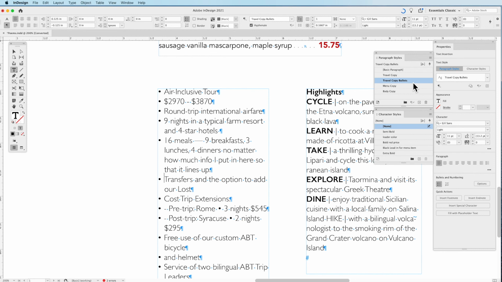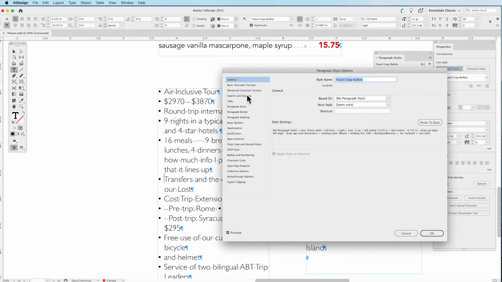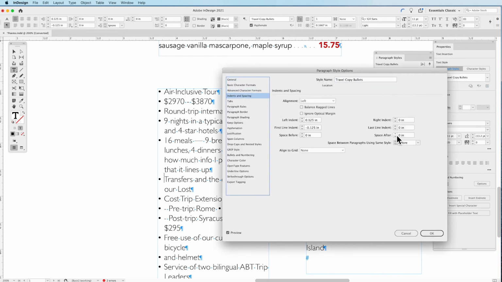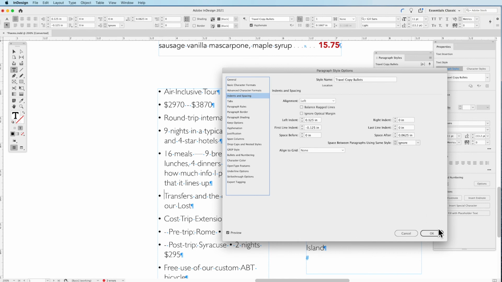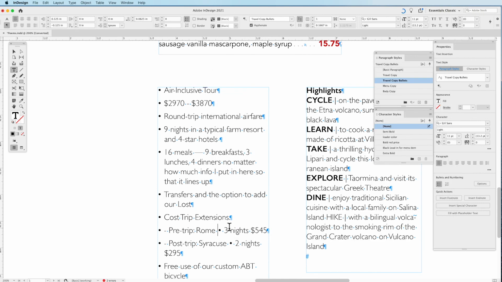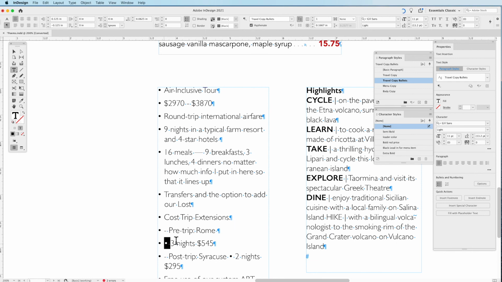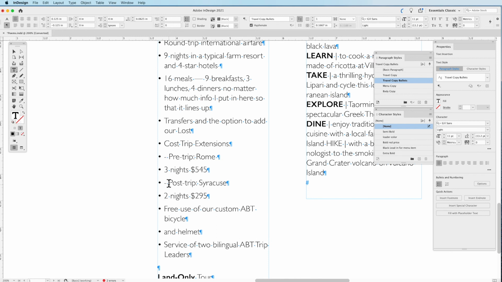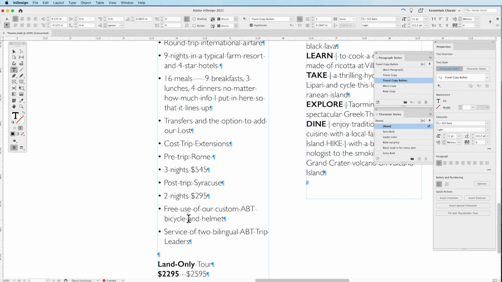Now, I think I'm going to go into my paragraph style here. I think I need a little bit of space after each and every bullet paragraph just to make it look a little bit better. There it is. Isn't that awesome? Here, somebody still put in the manual bullets, so I have to get rid of those. And I can also get rid of my little dashes as well. Get rid of my paragraph return, it gets rid of the bullet.